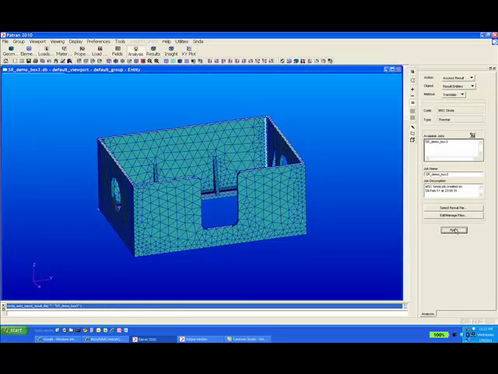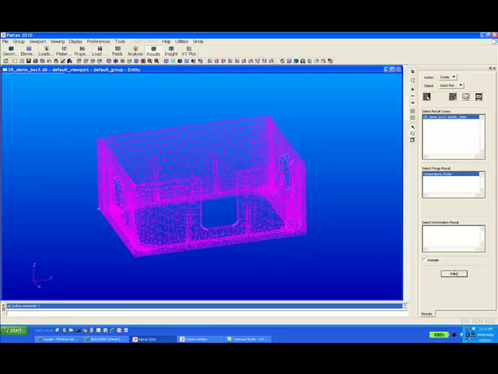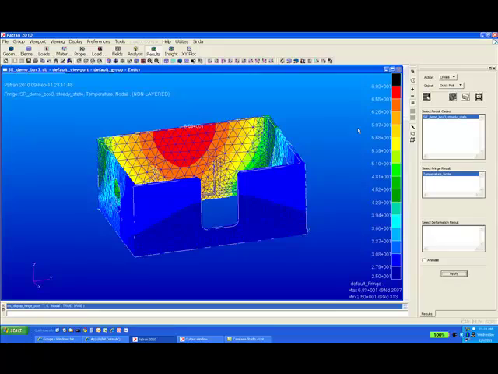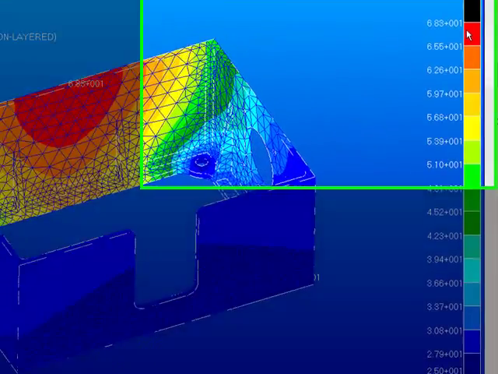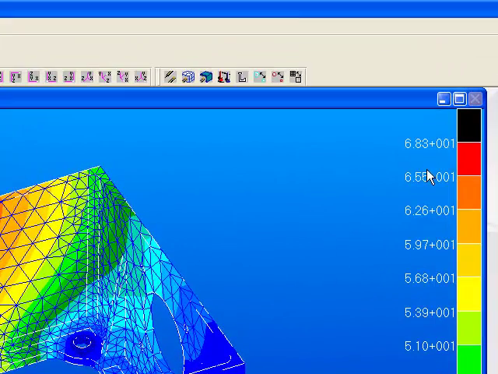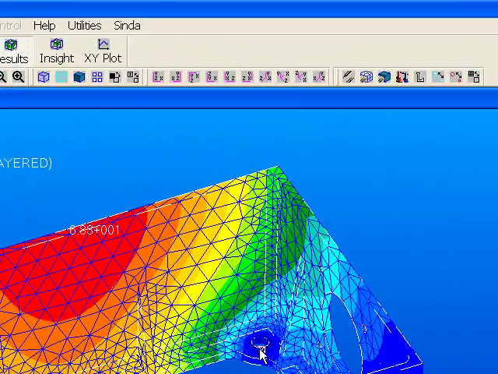and I'm going to access my results. And it says results are imported into Patran. And here are our results. And now you can see it goes from 25 degrees to about 68 degrees. The hot point here where the flux was added, and the mounting feet pinned at 25.